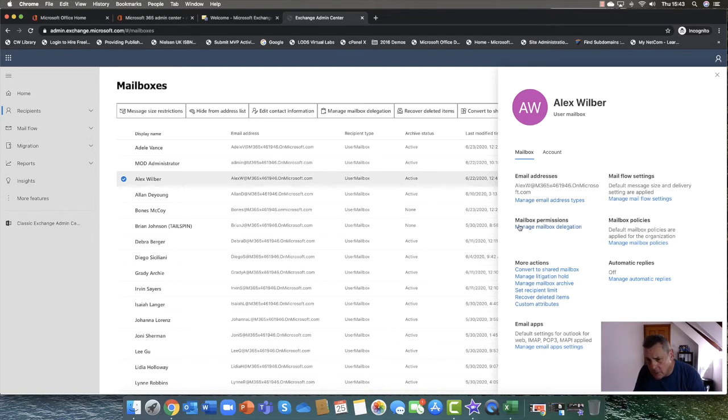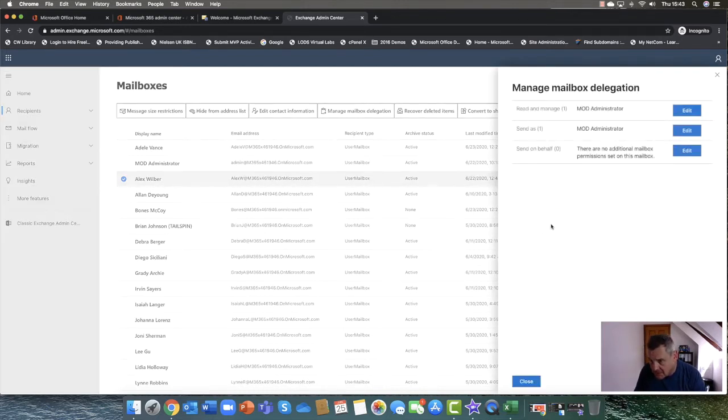Now, the other thing that we've got here is you can also set mailbox permissions for this particular delegate. Do you want another user to manage Alex's mailbox? This can be quite useful if Alex has got an assistant, let's say. So we can add in Alex's assistant in here. Typically we have three settings here. One is read and manage, which just means he can read Alex's email and manage it.